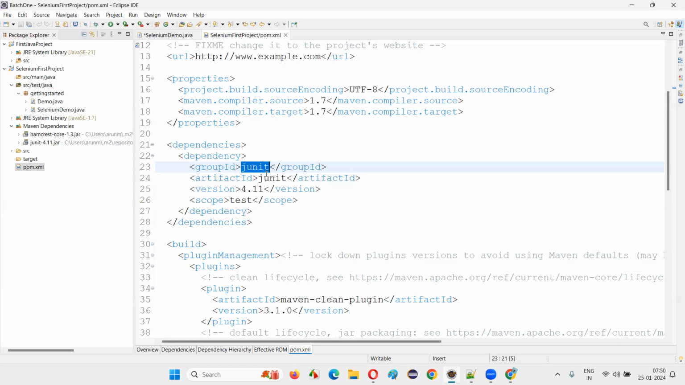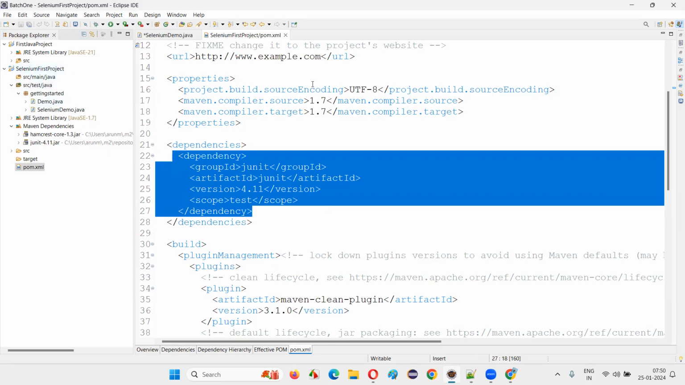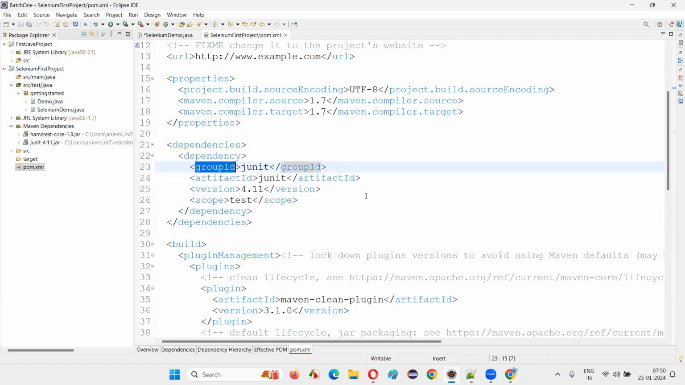Like everyone will have an ID card, right? Like this project also should have some ID number. So this is a unique ID they have given. That's why, while creating the project, we have given some unique group ID. For SFP, something like that we have given.